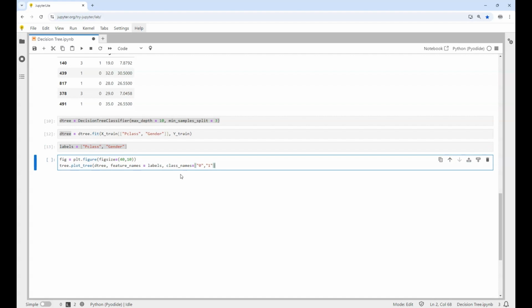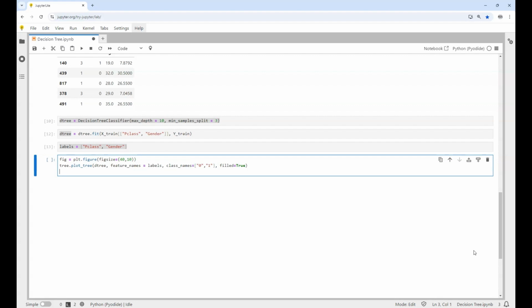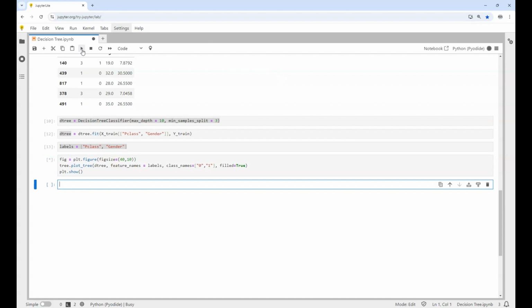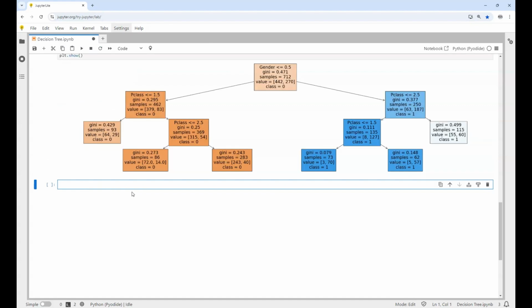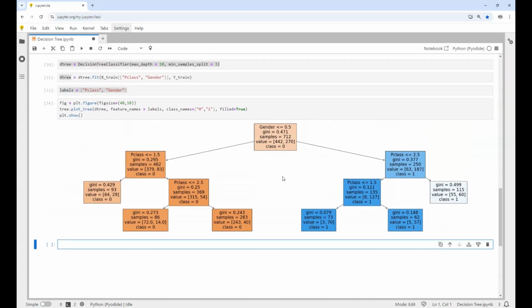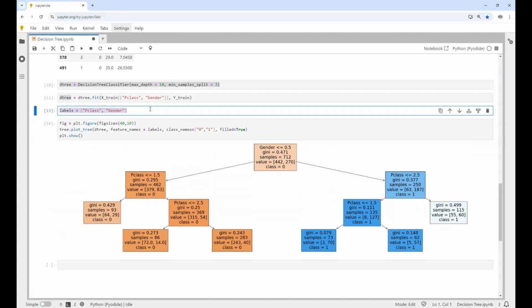So the order of our output is going to be the negative or the zeros followed by the ones in our decision nodes. And then I'm going to say filled equals True, just to make it a little bit nicer to read. To show the tree, we just say plt.show. And then when we run this, it might take a couple seconds on your screen, but we get a really nice decision tree output.